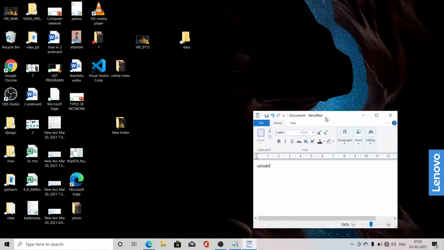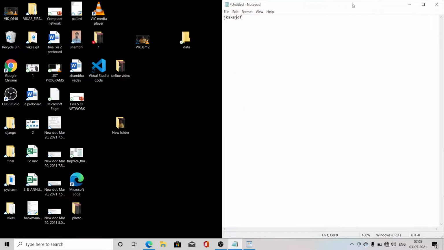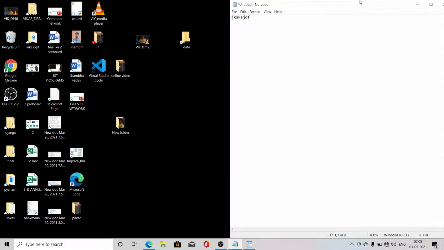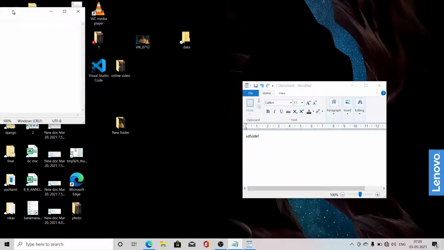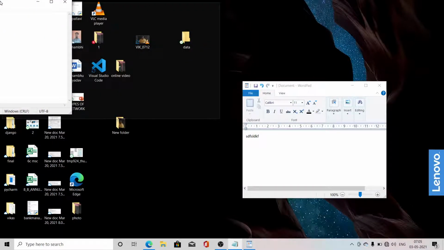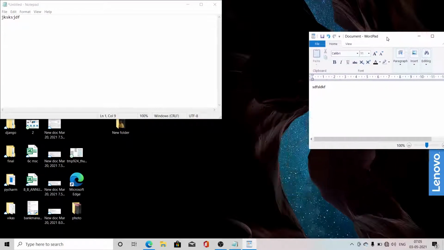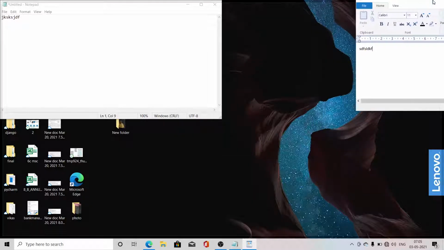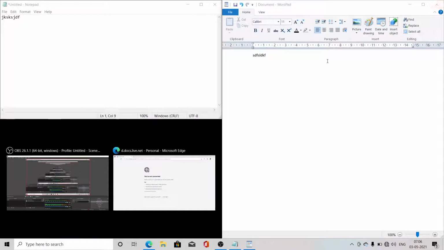Look here, this is my window, this is my window. I will click on the title bar and hold the left mouse button, and when I come to this corner, look here, one screen outline is appearing. Leave it. Then this one, hold and go to the right side, and again look here. Leave it. Both will be active.